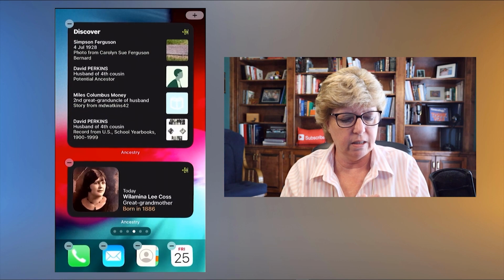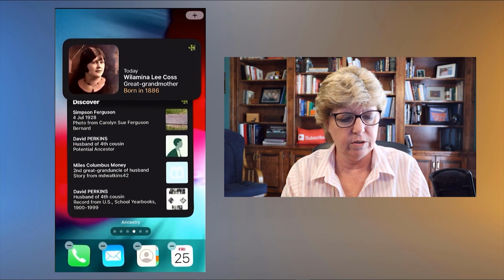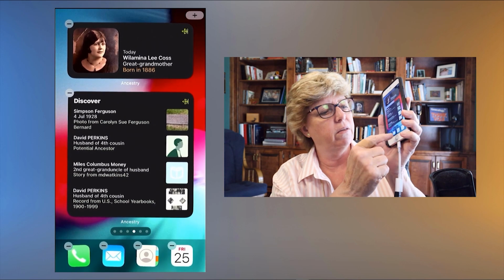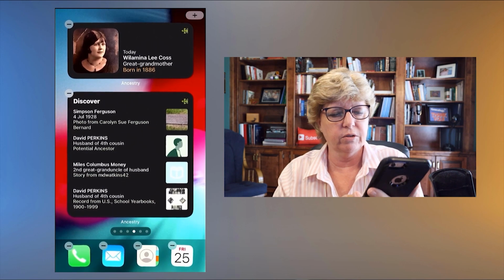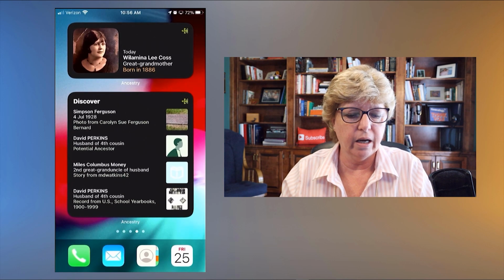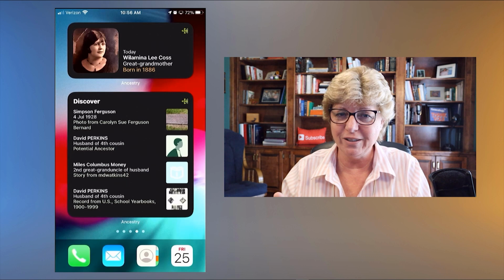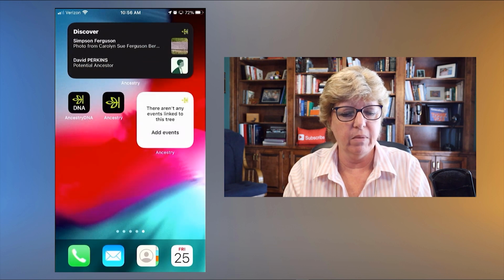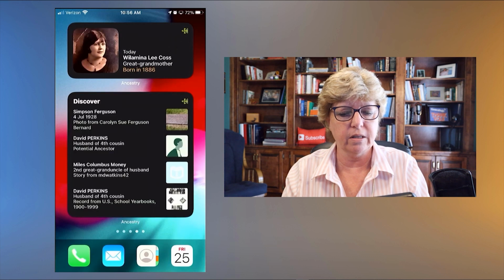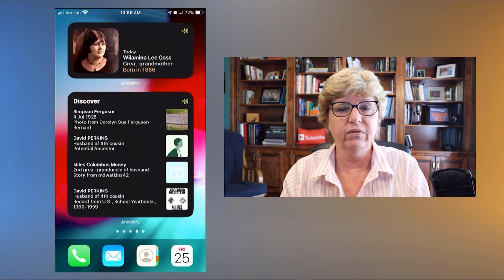Now in order to get them to stop moving around, actually we could rearrange them if we want to. And then all you do is you hit the button on the bottom of the screen to stop it from being in edit mode. And now you have these two widgets in addition to my other apps that are normally here. So the Discover widget and the Events widget.